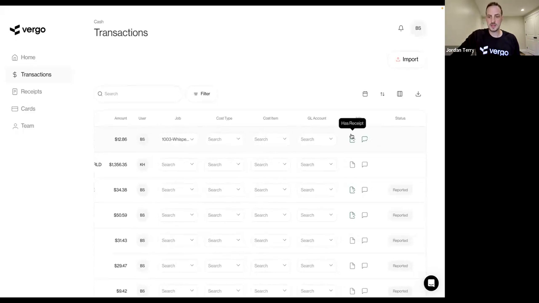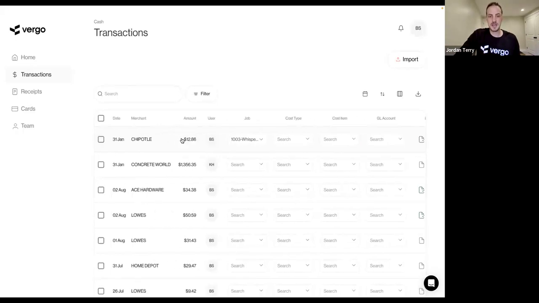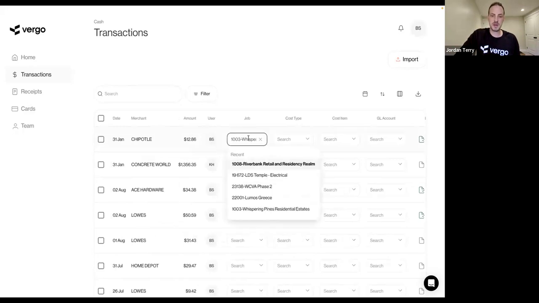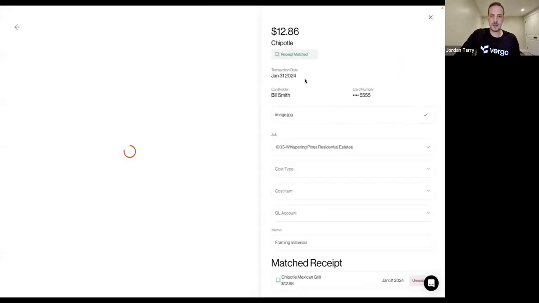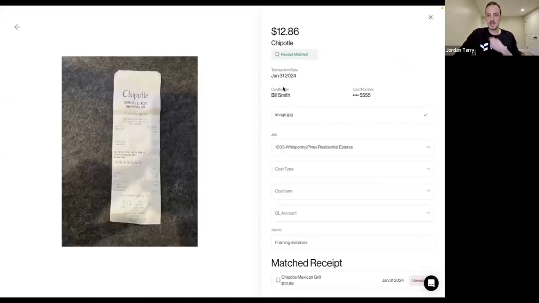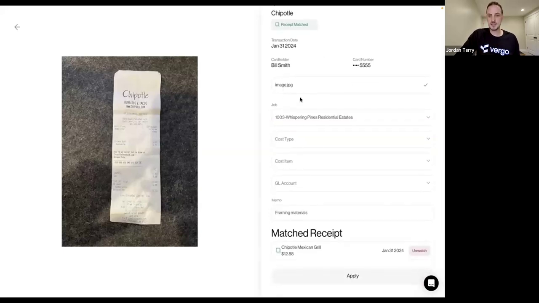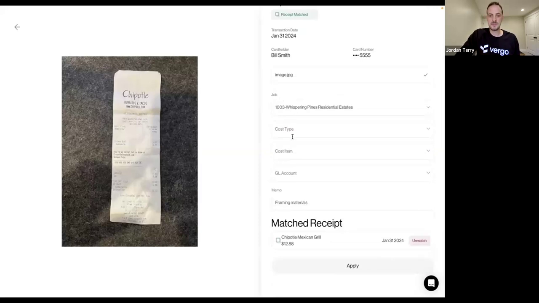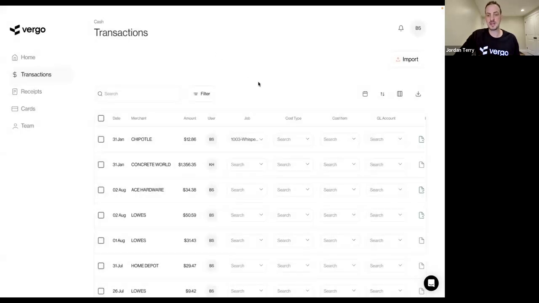I see that this transaction now has a receipt. The receipt and the transaction have been married and the job has come through. So Whispering Pines and all of the information here, it says that this transaction has a matched receipt. It shows me the cardholder, the card number that's for, the file. I can see the job. I can enrich the information, or if the receipt is for some reason not actually matched to this transaction, I can unmatch it.